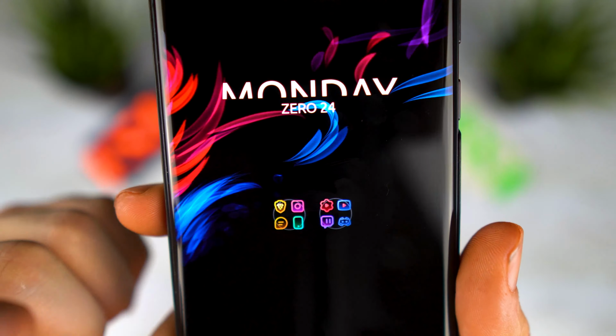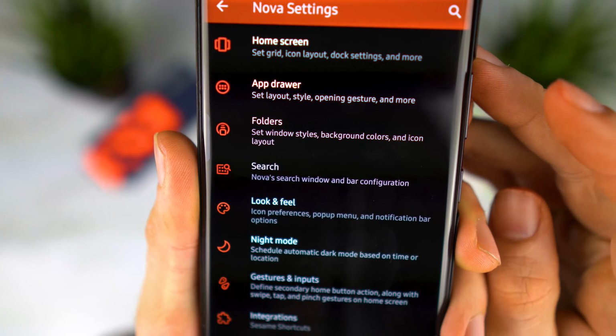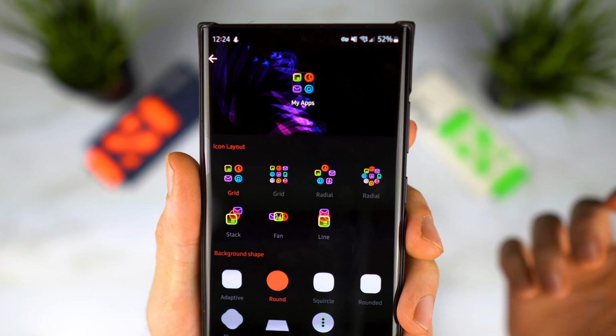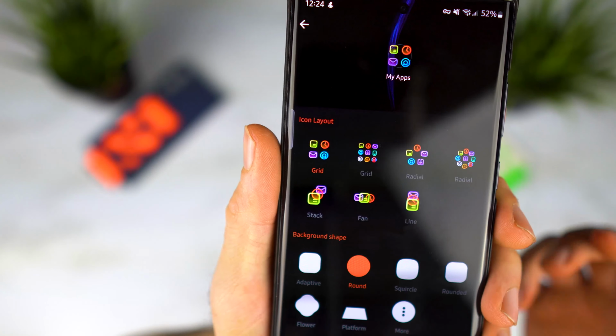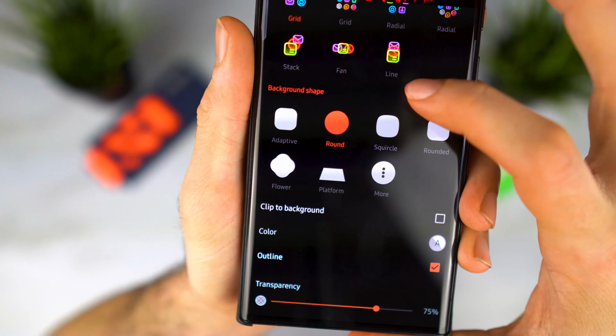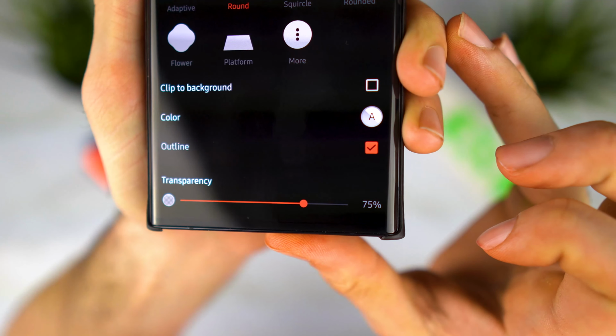You'll notice my folders are customized. Go into your Nova settings. You're going to go obviously to folders. From there, you're going to go to folder icon appearance. In here, there are so many different ways you can customize it. For me, I got it set up for grid, and then I have it on a rounded background. I also have it outlined, and then I have it on transparent to 75%.